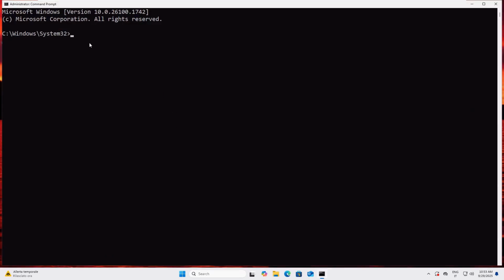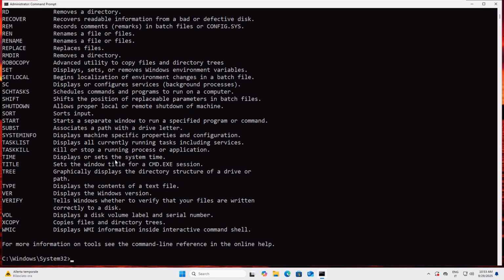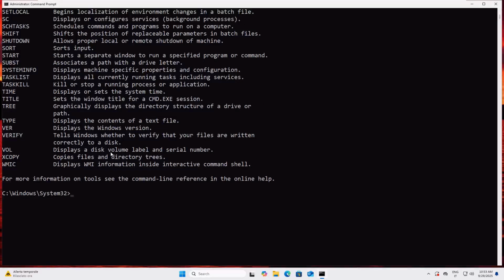The first command, and in my opinion the most important command, is help. This displays some of the commands that we can run. I'm going to clear the screen by typing CLS.